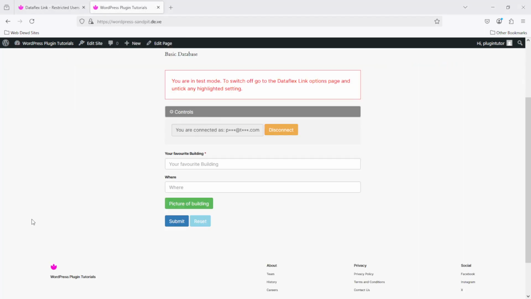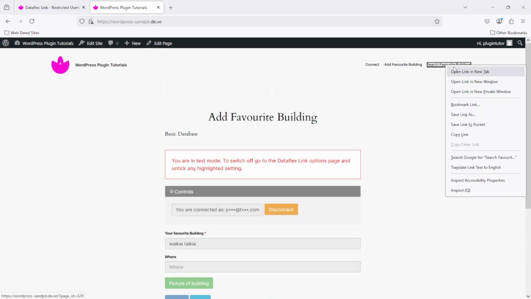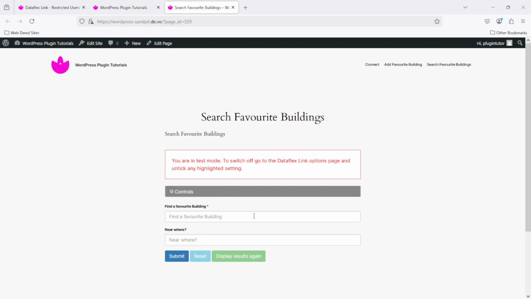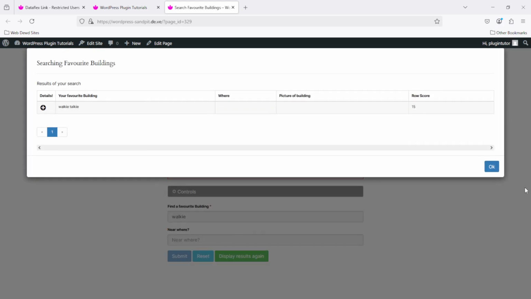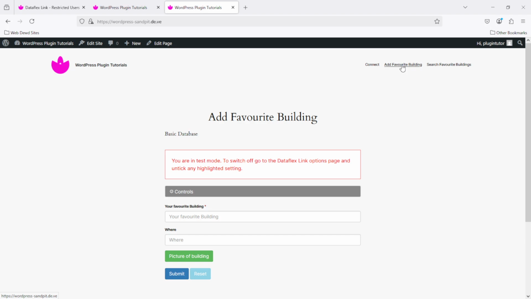Right, let's do a couple of things. Let's add a building. It's a building in London. Let's search on that as well. Let's search walkie. There we go, there it is. What I'm going to do is I'm going to prevent paul@test.com from adding any buildings. So right now we saw that Paul was able to add walkie-talkie.